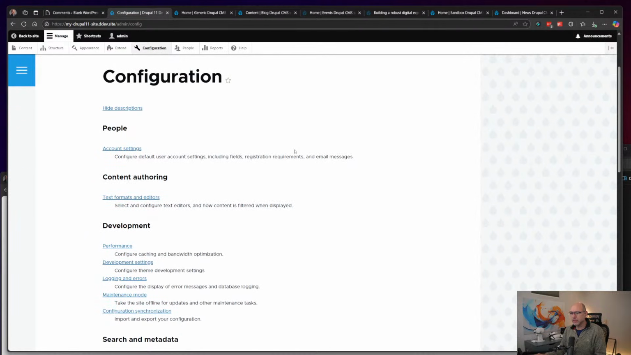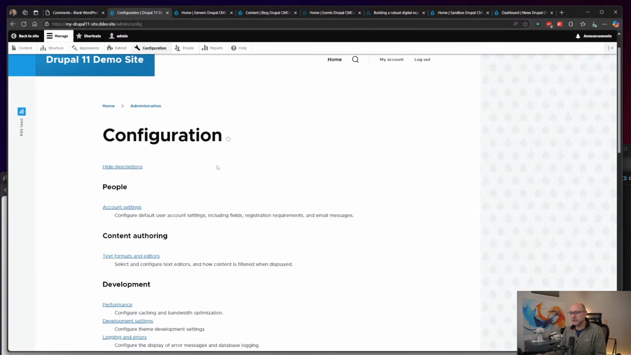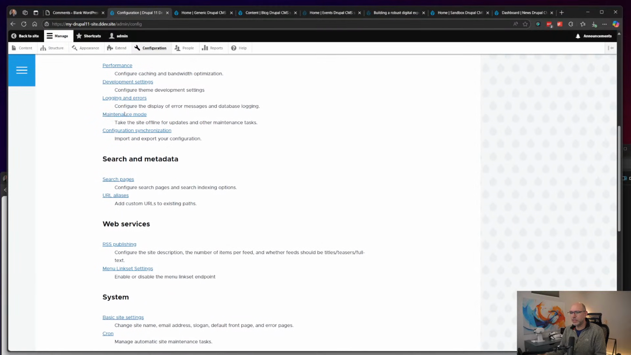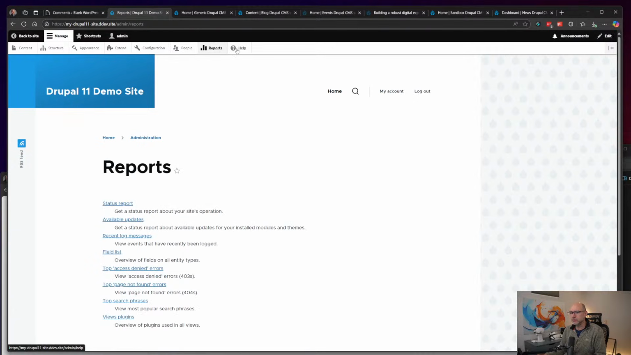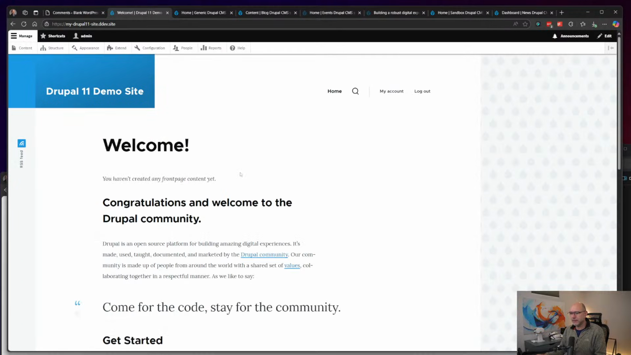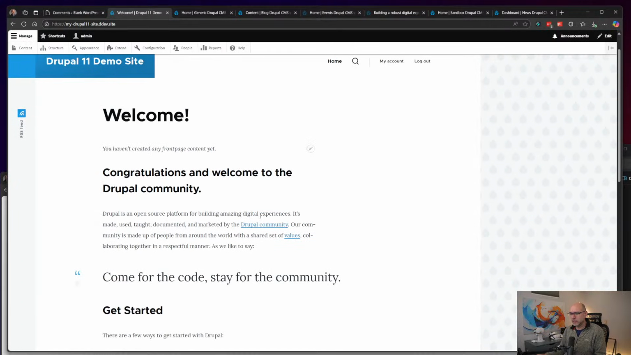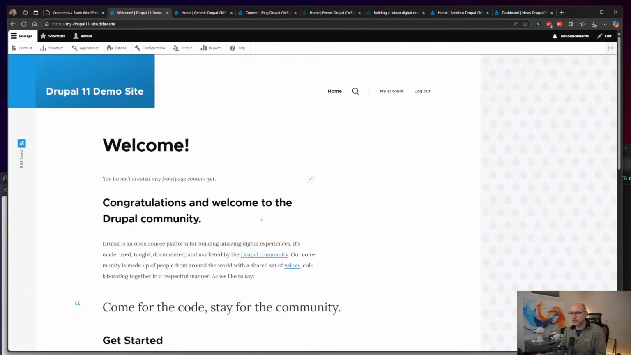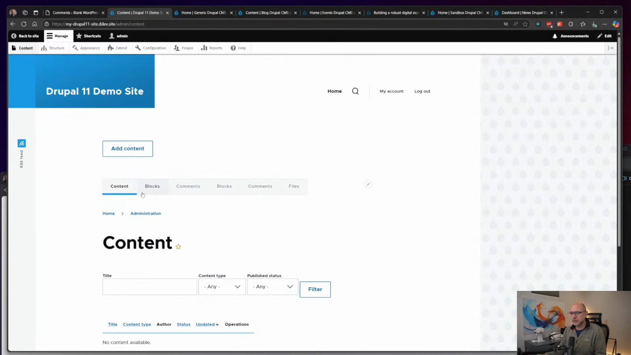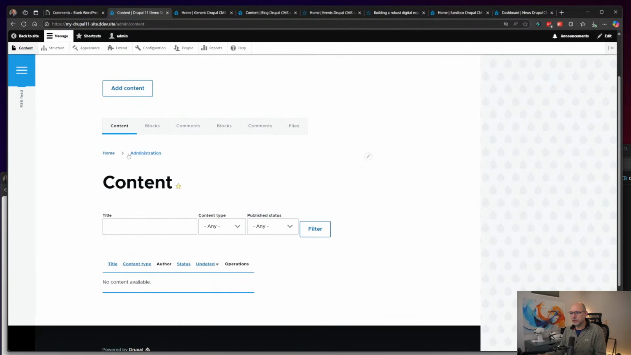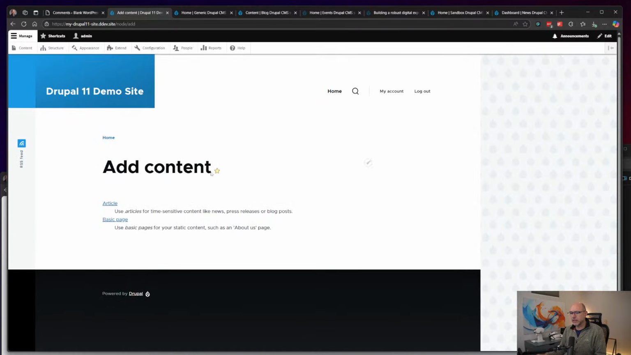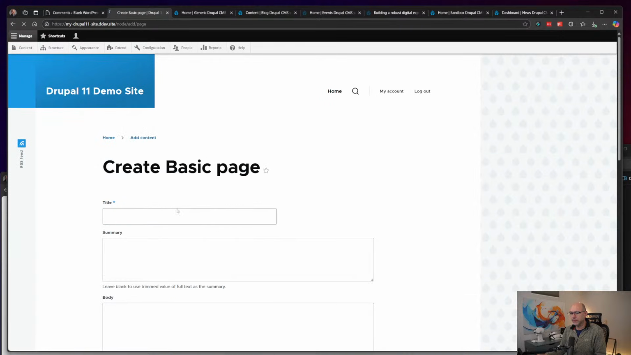Configuration, again, very similar. Interface is not nearly as nice though. You've got a menu item and stuff that you've got to click through, and then you've got to hit the back button and use breadcrumbs to navigate through it. People, reports. But still, editing, modifying content, very, very similar. Let's come in and see. Content. I don't have any content on here right now. But I can add content. I can add a basic page.